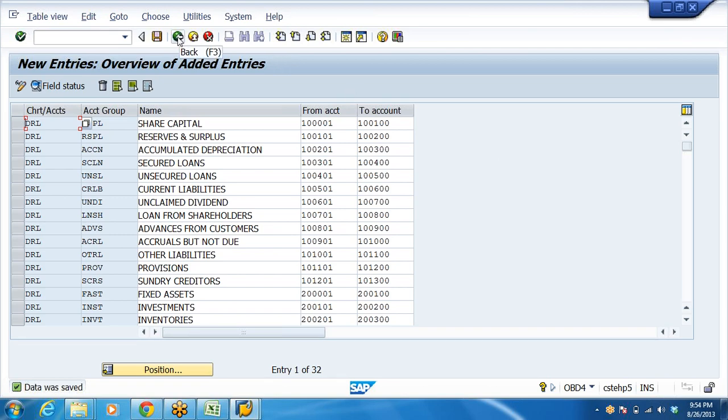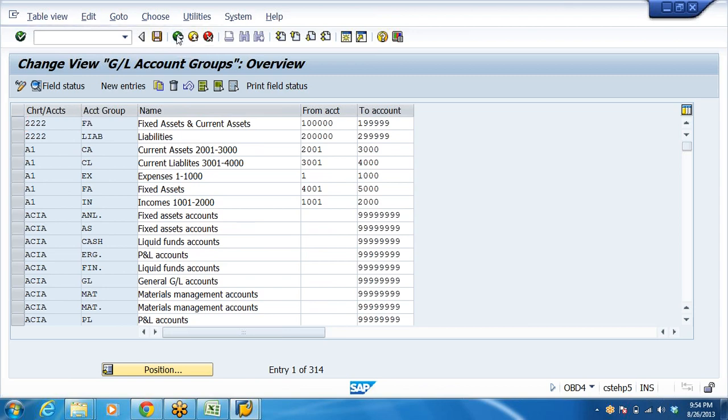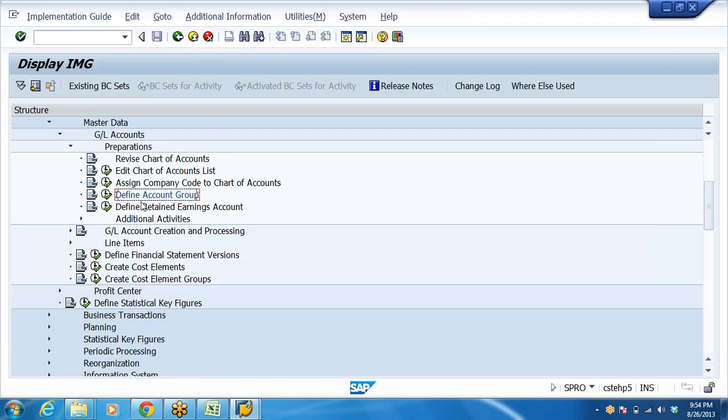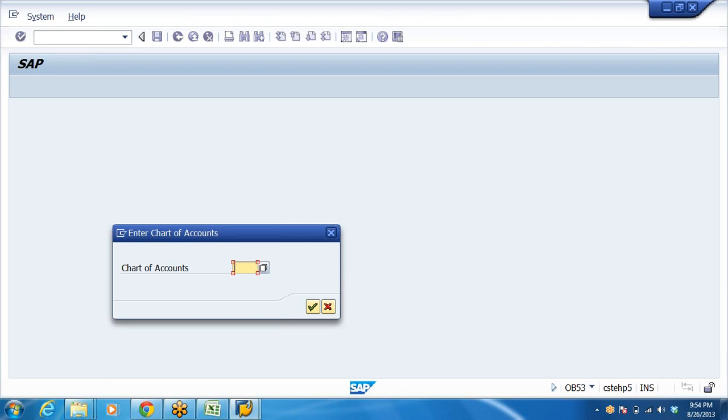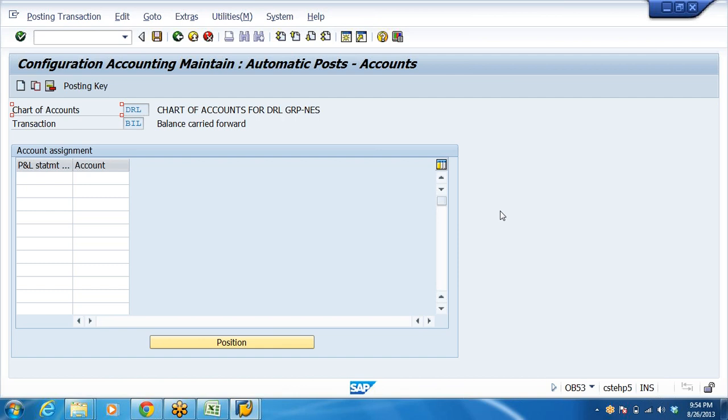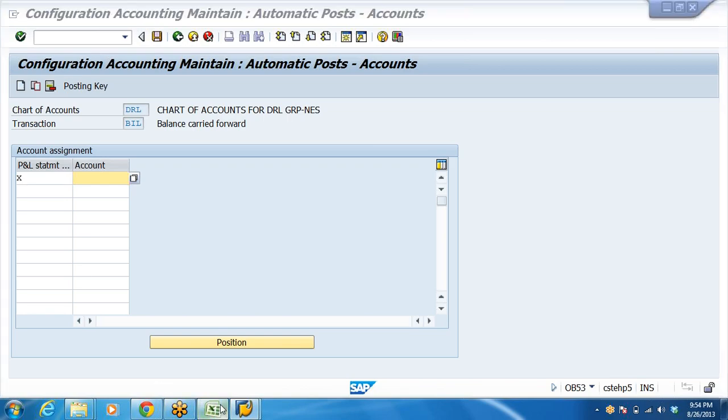Come back. So that is step number 7. Now step number 8, define retained earnings account. Define retained earnings account means what is the retained earnings number? Now it will ask what is your chart of accounts. Say DRL. Okay. Profit and loss account statement X.